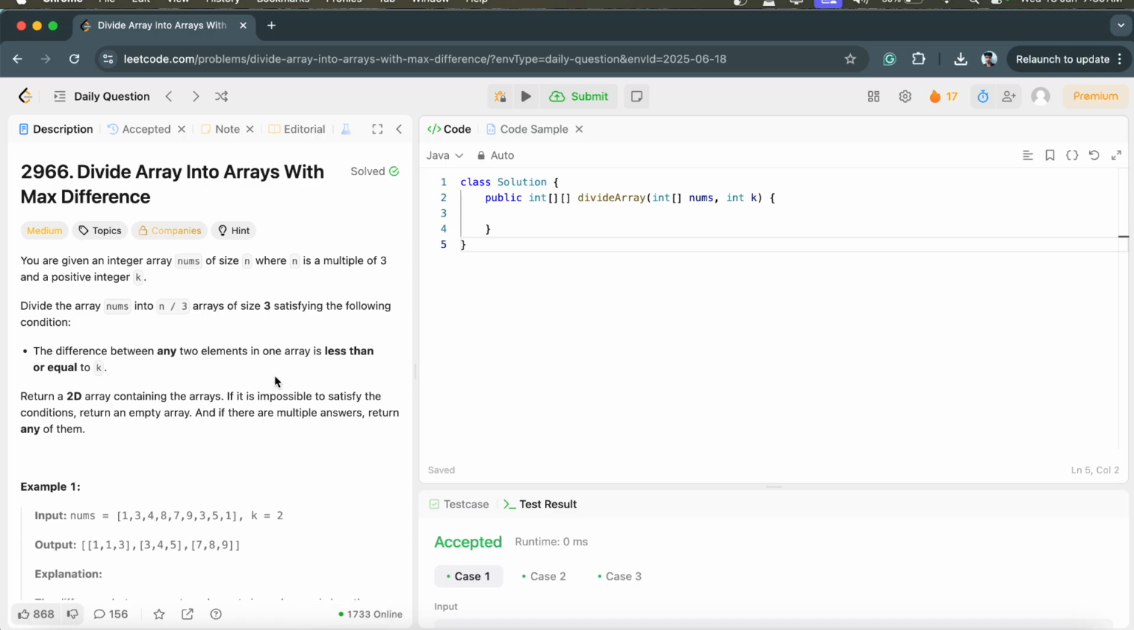In this video, I'll be covering this Leetcode problem 2966, divide array into arrays with maximum difference. Let us look into the problem statement quickly and then we will try to solve this one.